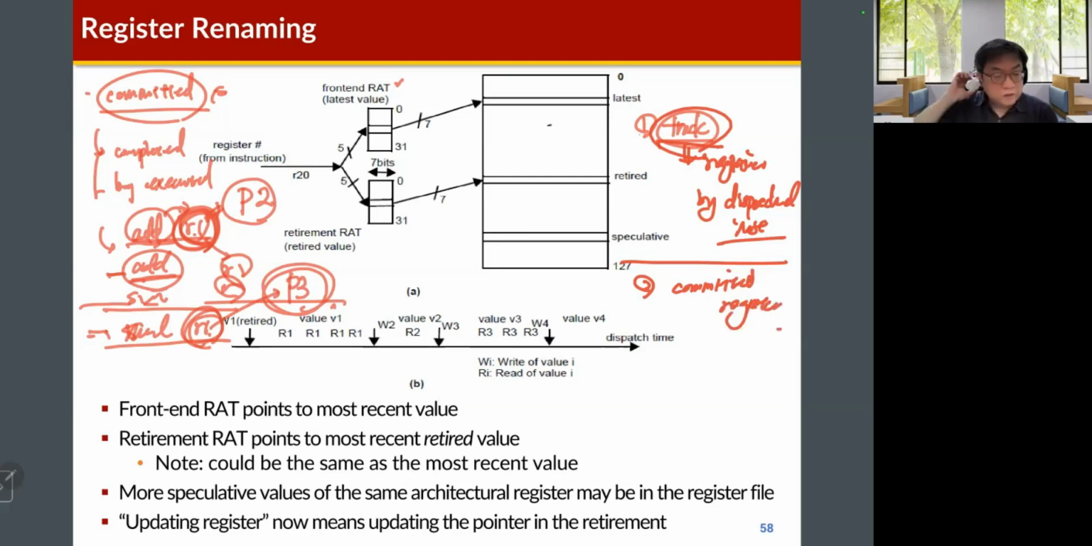Why? To support speculative execution, we need to know the committed register. If the speculation fails, then we need to roll back to some speculation point. In order to implement this speculative execution, we need to know the committed state. So that's why, in order to implement register renaming, we need two register alias tables.